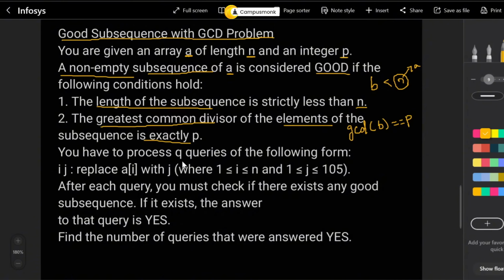Now you have to process queries, in the following form. After each query, you must check if there exists any good subsequence or not. If it exists, then the answer is yes. If not, then it's okay, you don't have to do anything. What you have to return is the number of queries that were answered yes. So in total you have to find that out.